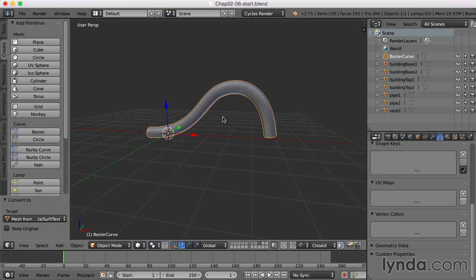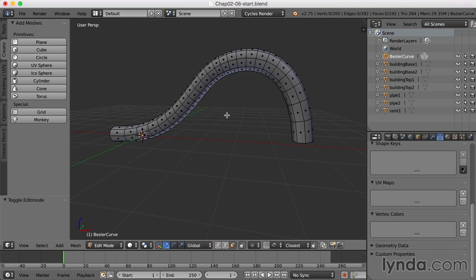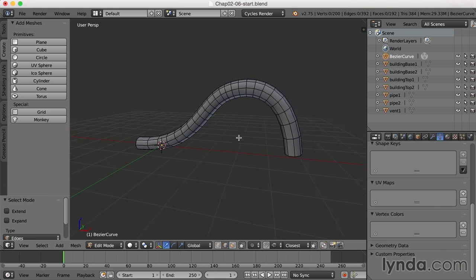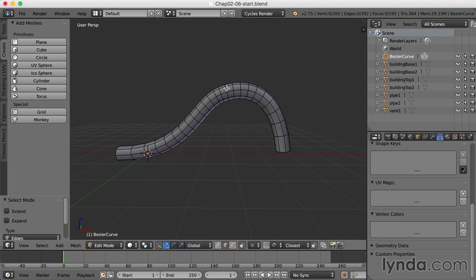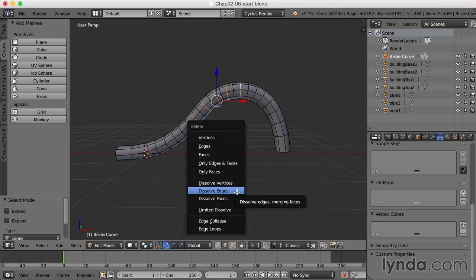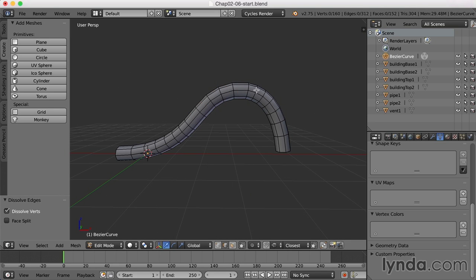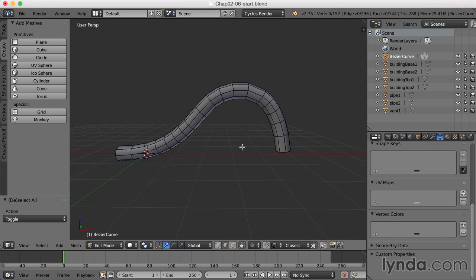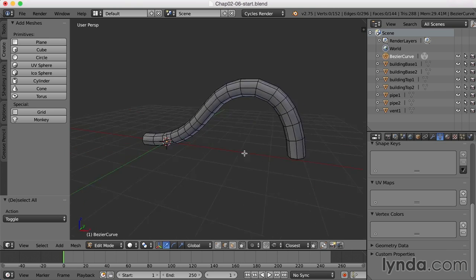So now we have a polygon object again, and if I hit the Tab key, you can see that here's our polygons. I'll switch with Control Tab to Edge mode, and maybe I don't need this many edges in here, so I'll select a couple of these. And let's try and dissolve these. So I'll press X and choose Dissolve Edges. It looks like I might be able to do one right here. So that just allows me to reduce the polygon count after I've converted the object to a polygon mesh.